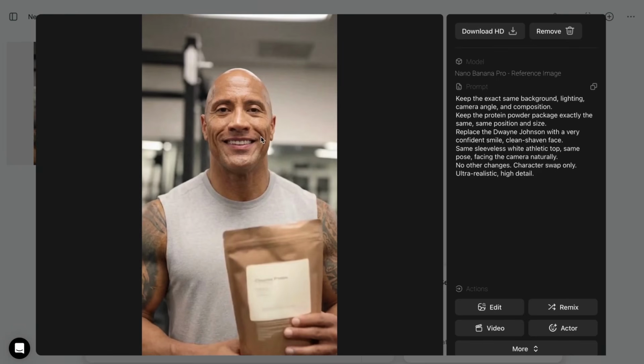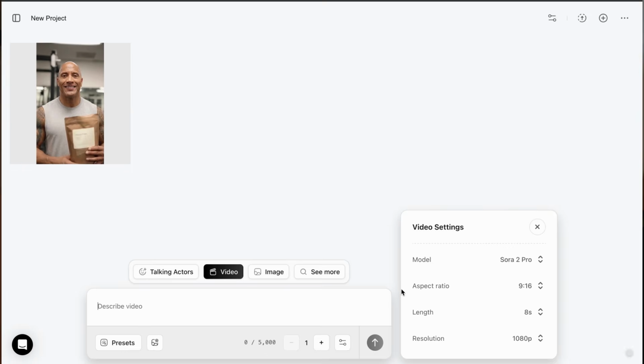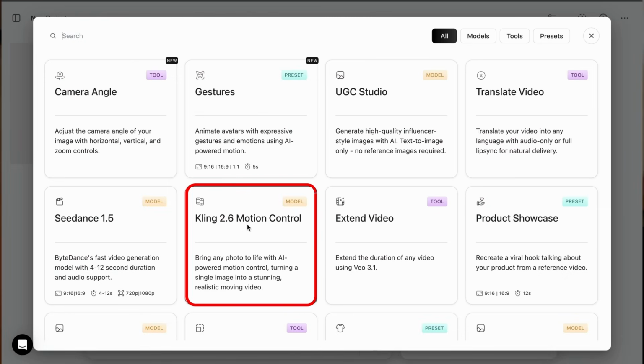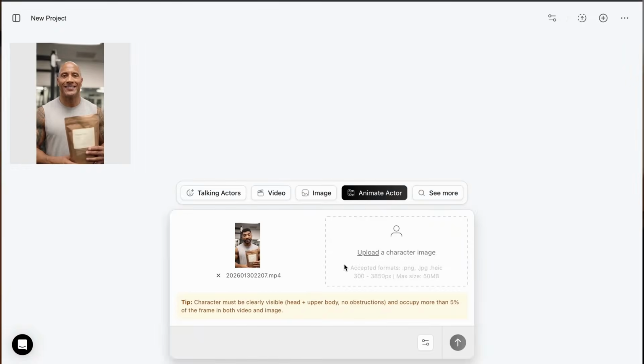Once the image is generated, check background consistency, check product alignment, and if it looks clean, download the image using Download HD. This image now serves as the character identity for the video. Now we move to Kling 2.6 motion control. So inside ARKits, click See More, then select Kling 2.6. Then upload a character image, the newly generated image you just downloaded.